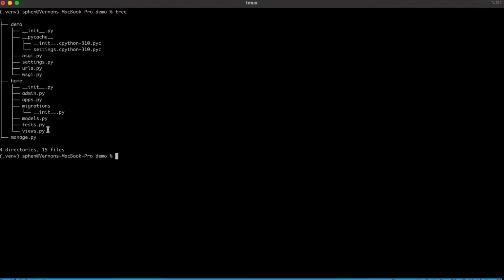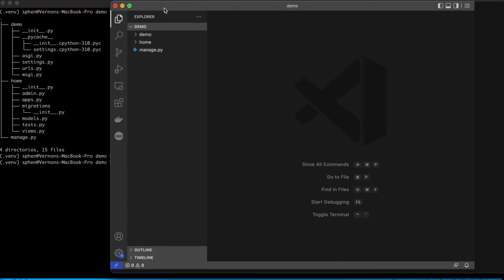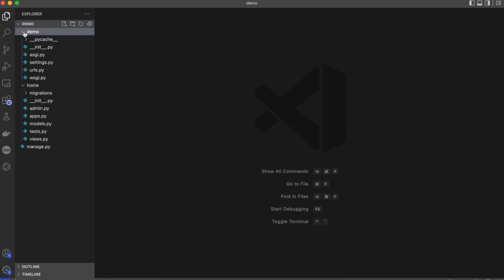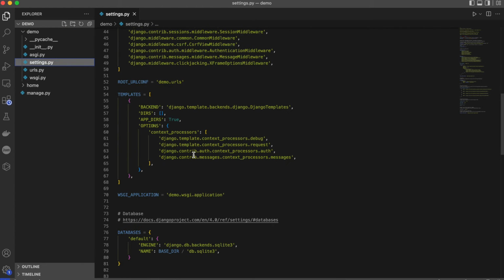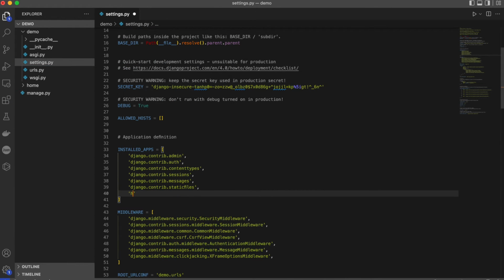I will go into VS Code. So code opens up VS Code for me, and I will just maximize this. So we're within our main demo folder. We have the demo that has our settings and our home. Now, the first thing I'm going to do is just go into settings. It probably doesn't matter for this project, but we can just throw it in here, our home app. And I'm not going to do anything else with settings for this project. It really doesn't matter.